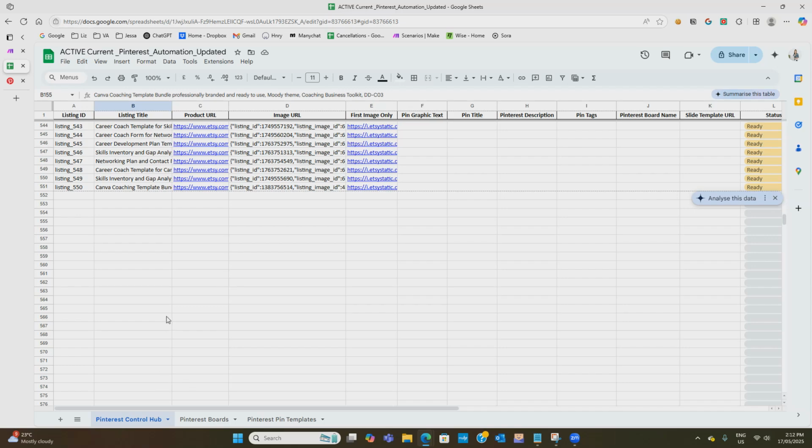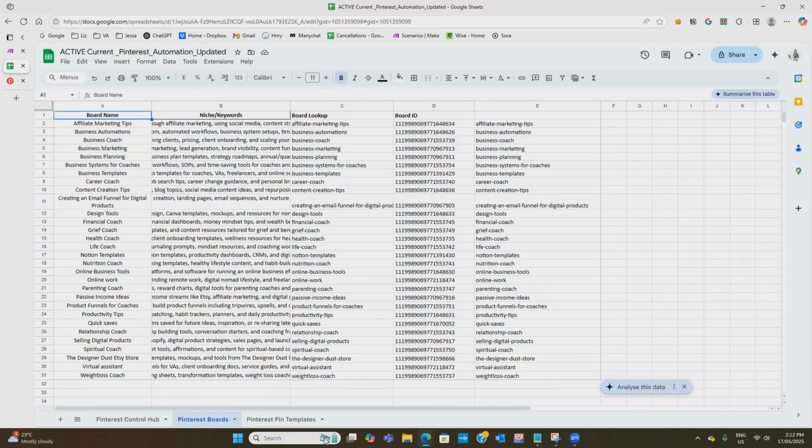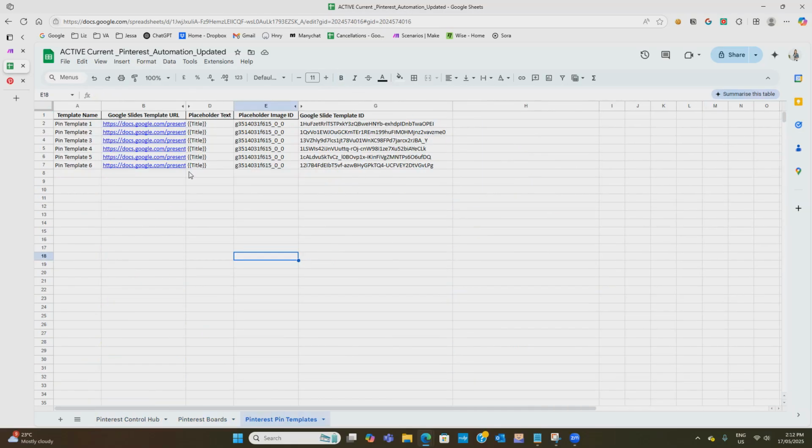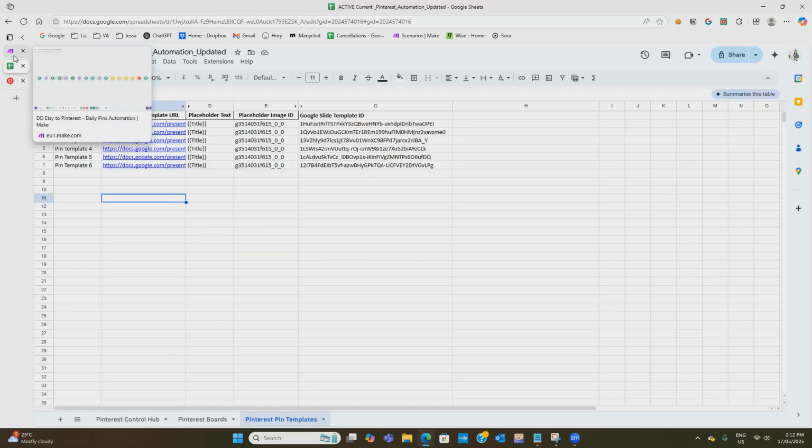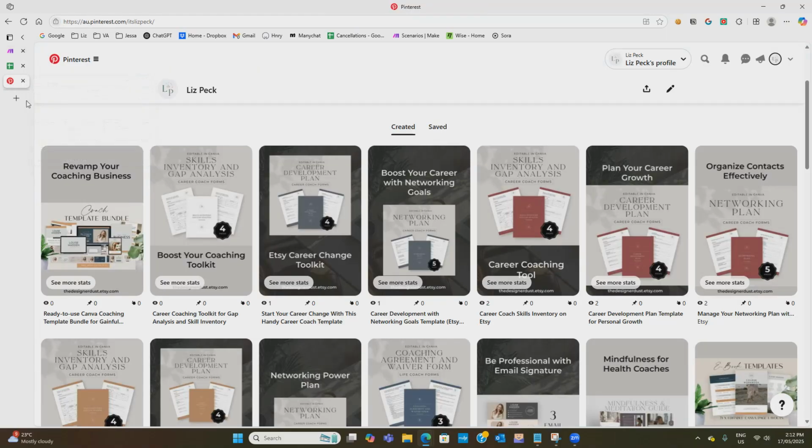So basically it works by, we import all the Etsy listings into this sheet, we pull our Pinterest boards through into this sheet, we set up our Pinterest pin templates, we connect up all of the automations, connecting them to our account, and make sure we've got a Pinterest business account that it's all going to be posted on. And then it's off to the races.